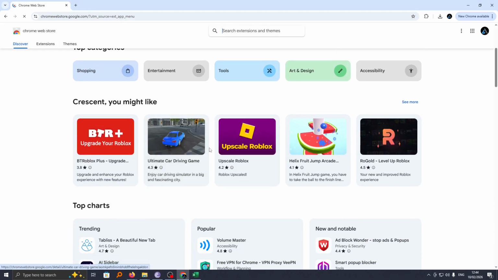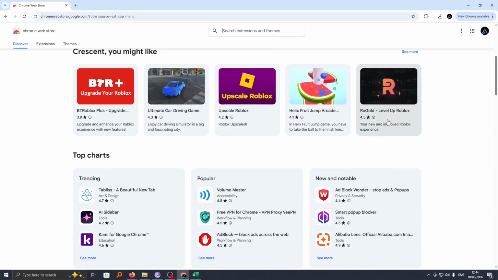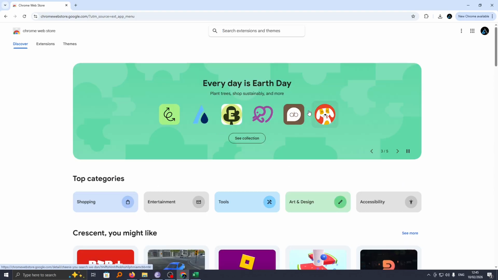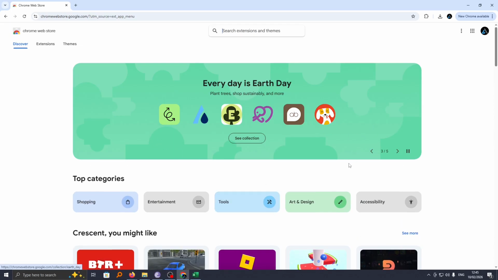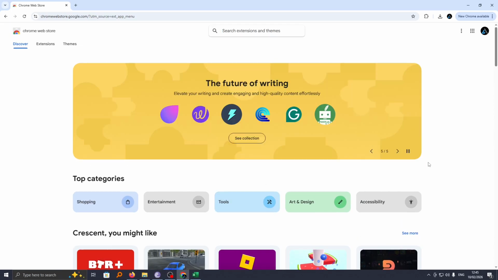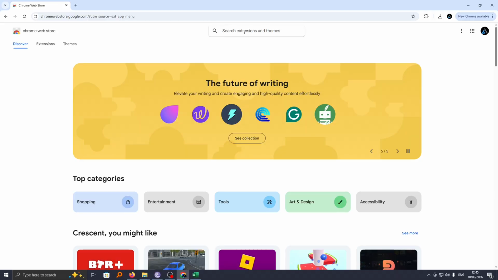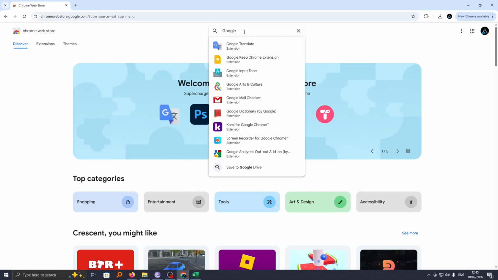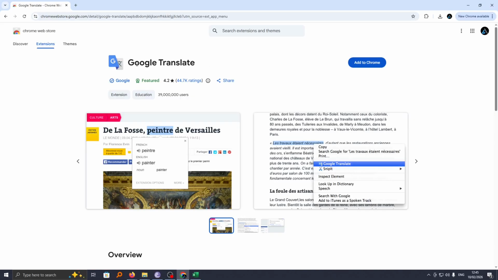And here you can see we have a web store for all extensions that you may want. If you find it available on your homepage, you can go ahead and click directly on it. However, if you don't see it, then just go ahead and using the search bar on top here, search for Google Translate. You can see even before I finish typing, it is here. Click on it and see we have our Google Translate extension here.